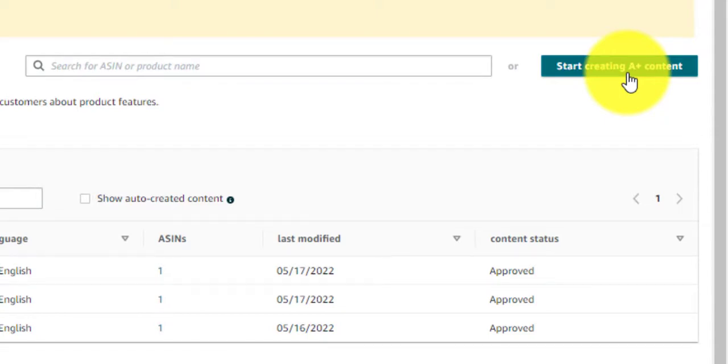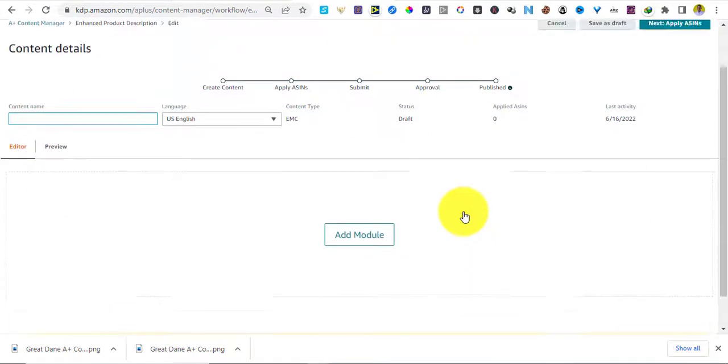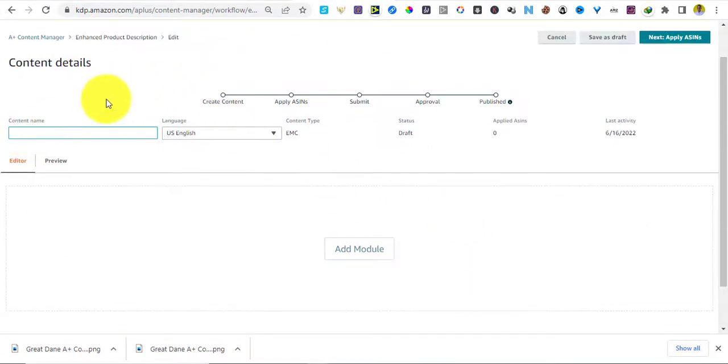Why are we doing this? So that we can get the size of the A+ content we're going to use. So we hit on start creating A+ content, and that is going to open up. Right here, we are not going to be concerned with the rest of what is happening. What we're going to be doing next is to click on add module.